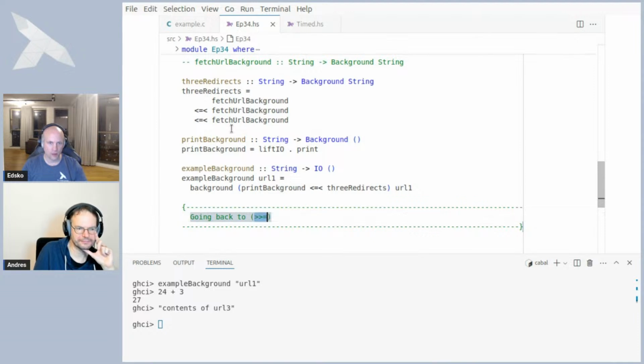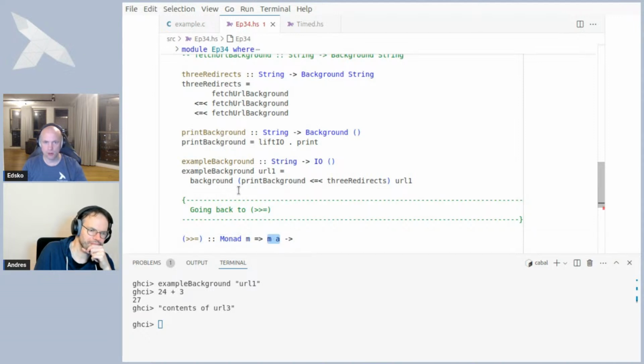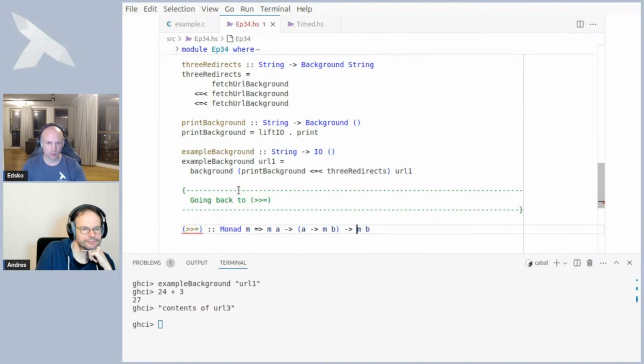Now this is the symbol for bind, and let's first look at its type. It's going to take a program, where M could be IO or background or anything else that is at least a monad. And then this is the first program that we're going to run. And then a second program, which is going to take the output of the first program and produce a final result. Then we just need to compose them together to get a program that returns a B here.